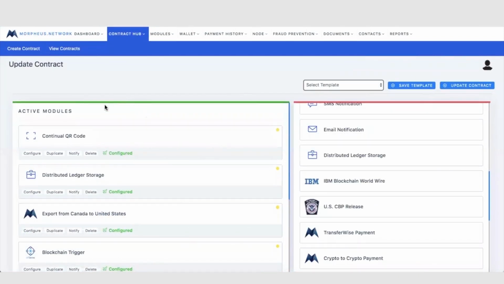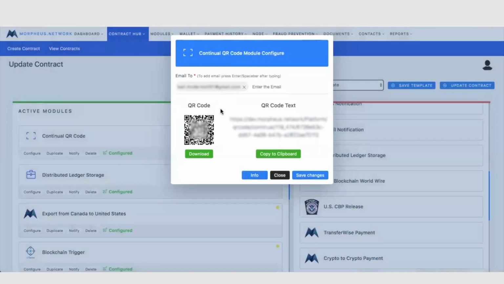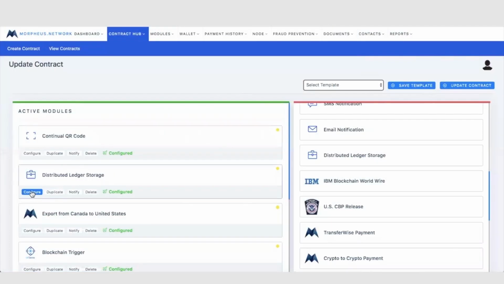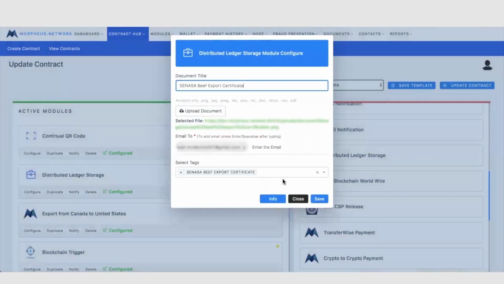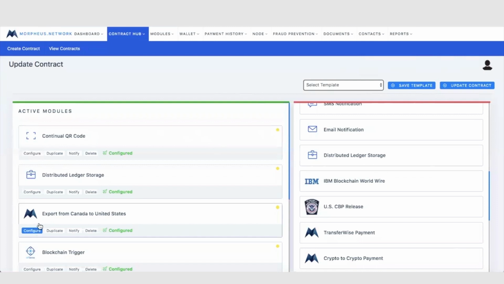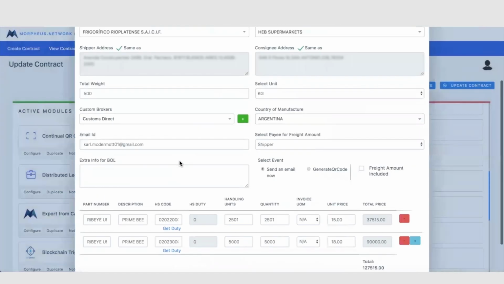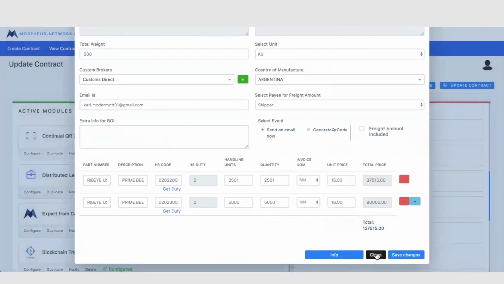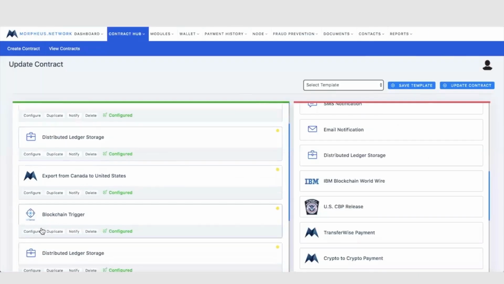So here I just want to show some of the functionality available with each of the modules. So here we have that unique QR code which we send by mail or SMS to all the participants who need to add digitized documentation. The SENASA beef export certificate, FDA and FSIS compliance. Notice this was all copied across from the original shipping contract.